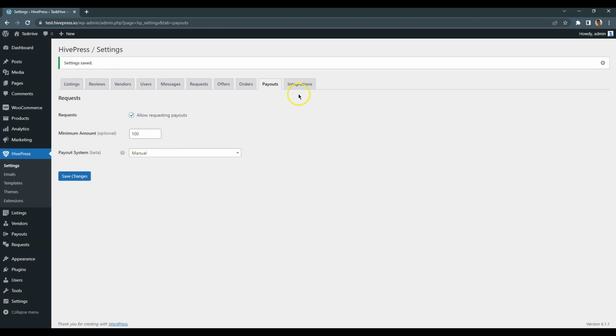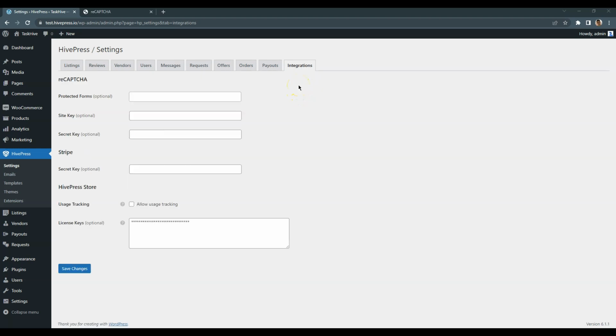Okay. Now, let's check the integrations tab that contains all the third-party integration settings like reCAPTCHA. Also, if you purchased any of the premium HivePress themes or extensions, here you can set your license key in the HivePress Store section to enable automatic updates. Let's enable reCAPTCHA to protect the front-end forms from spam bots. To do this, it's necessary to sign up for an API key pair for this site.